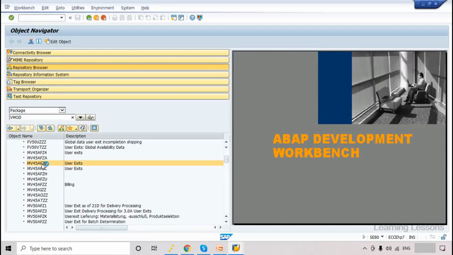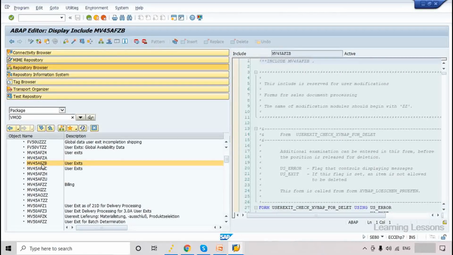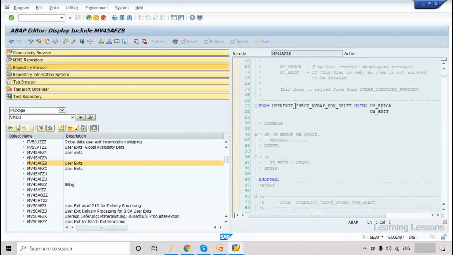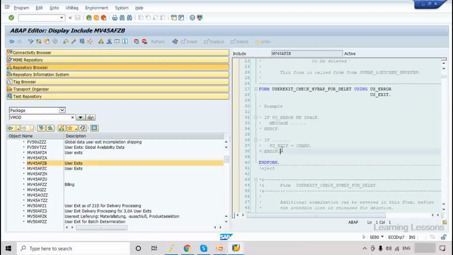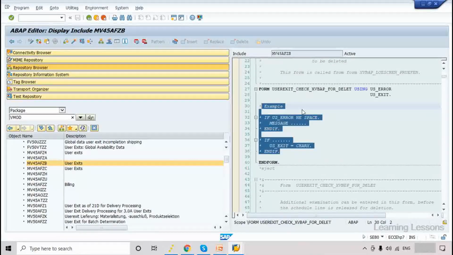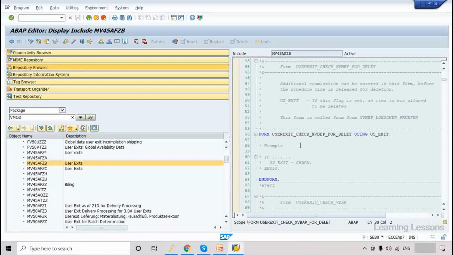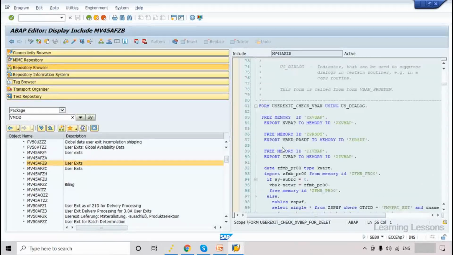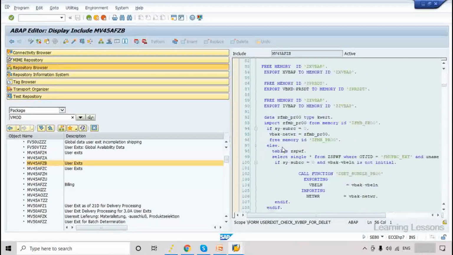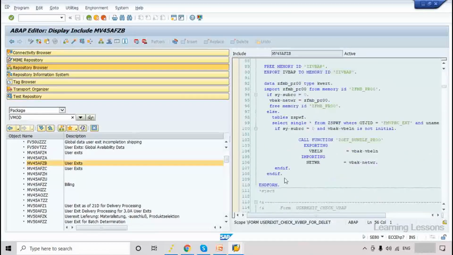So consider this one. I just double click this include. If you see on the right side, you can see empty subroutines. There are some empty subroutines, you can say. This is customized by someone.